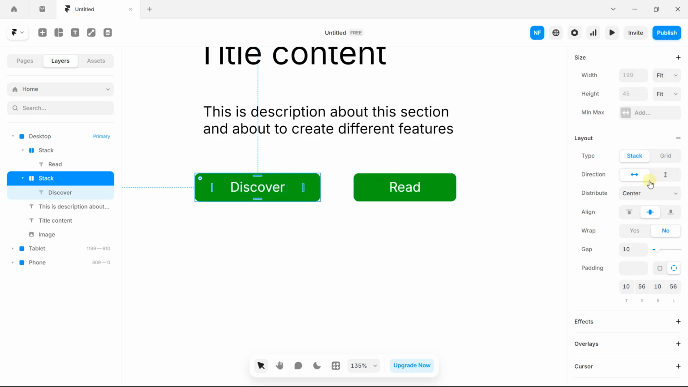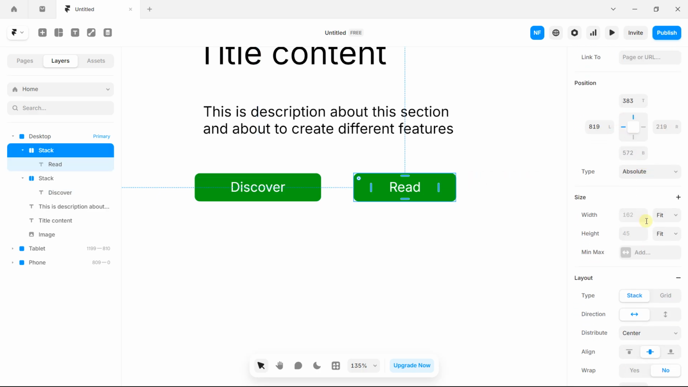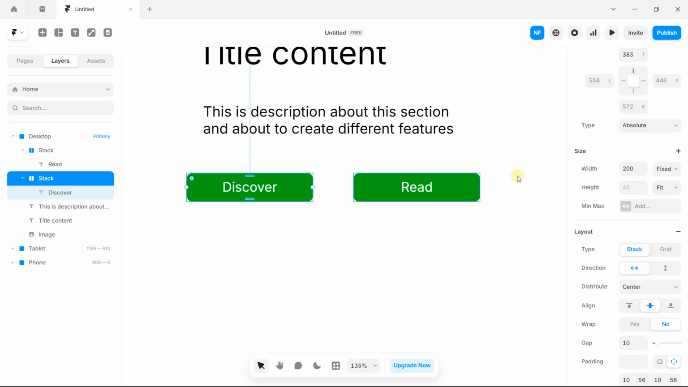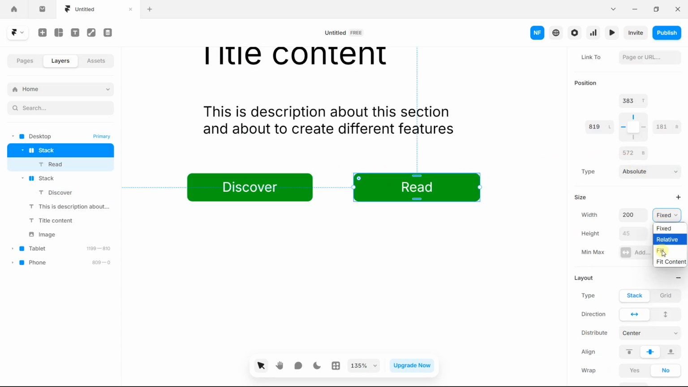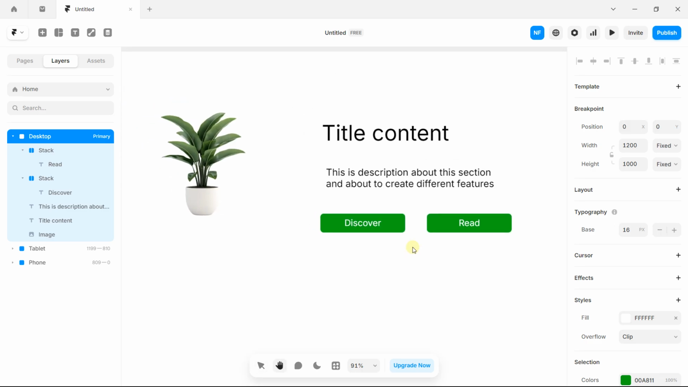So in the first stack, concretely, if I switch here to fix, I have 199. So maybe I can put 200. And when I click here, I can switch the width to fix, and I will type also 200 to have the same size, just like that. And now we can come back to fit content. But if I come back to fit content, as you can see, I will have this again. So we'll keep fix. So now I have these two buttons.